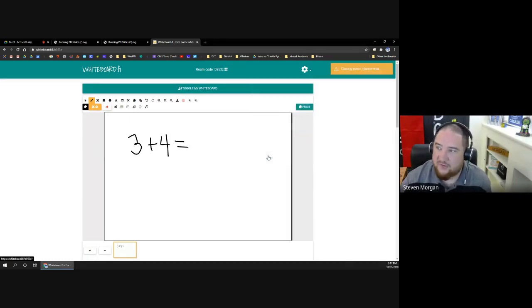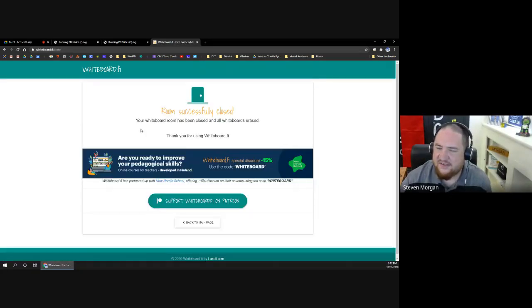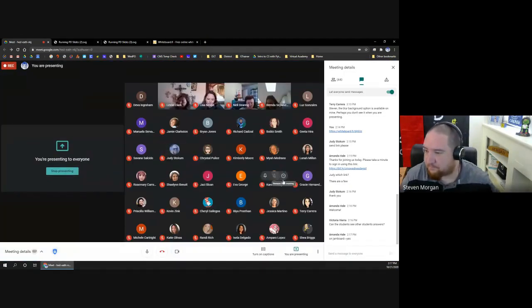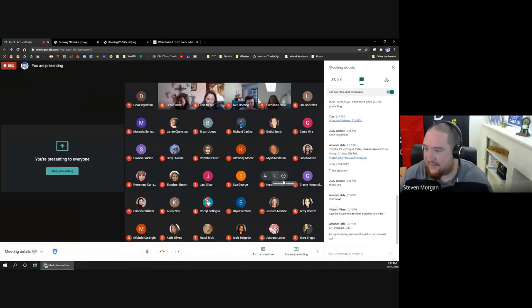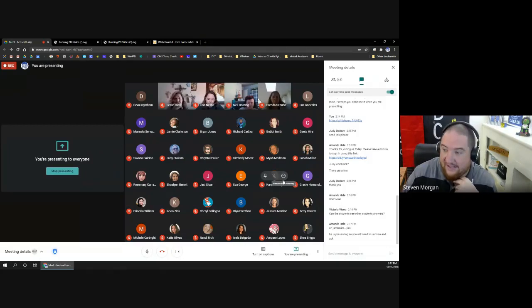So I'm going to go ahead and close that room, and they do say that there is a limit. I believe the limit is 50 inside of the room. They say it doesn't break if you have more, but it just gets a little bit wonky with too many people inside of there. Can the students see each other's answers? Not on whiteboard.fi. On Jamboard, yes. It's just something to keep in mind there.